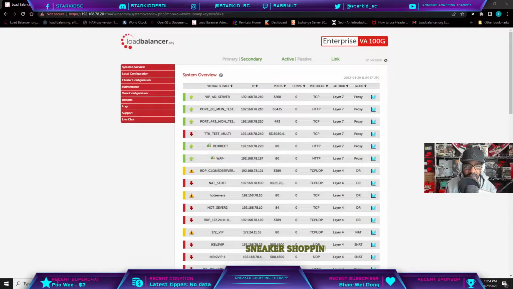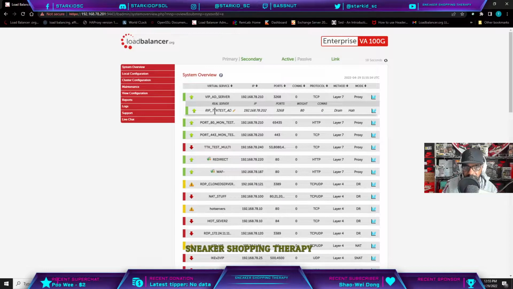So here we are at the system overview. I've got a lot of virtual services, which may be confusing if you're new to load balancing or you're new to the appliance, but we will get into what they are and how this actually works. So this is the virtual service itself, and under there we usually have our reps or real servers underneath that. So it tells us that this particular service has one real server. It's currently green, so we know it's up and we know it's working.